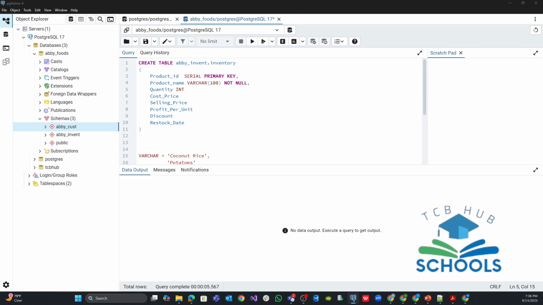And as I'm making it integer, I'm also saying that I want to make it what? Mandatory. Okay? Yes, I want to make it mandatory.